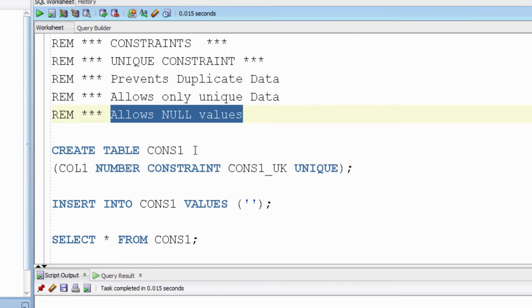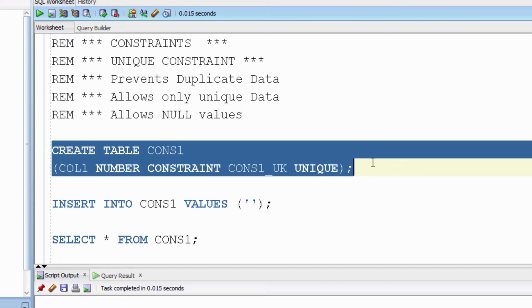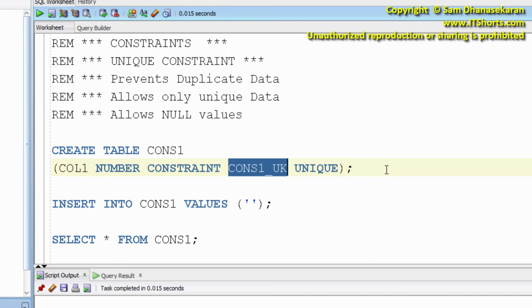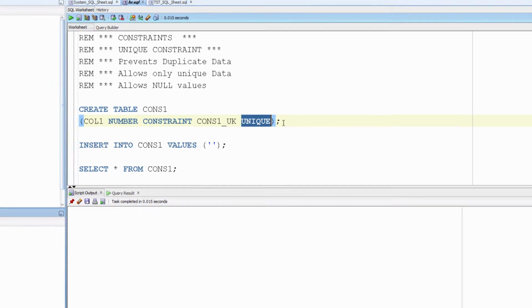Okay, let us create a table with a unique constraint. Create table cons1 (col1 number constraint cons1_uk unique). Here I am specifying a constraint name called cons1_uk. This can be any name. I am also specifying the type of the constraint by using the keyword unique, meaning that it would be a unique constraint.